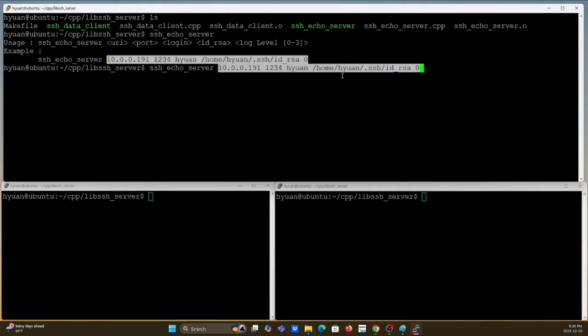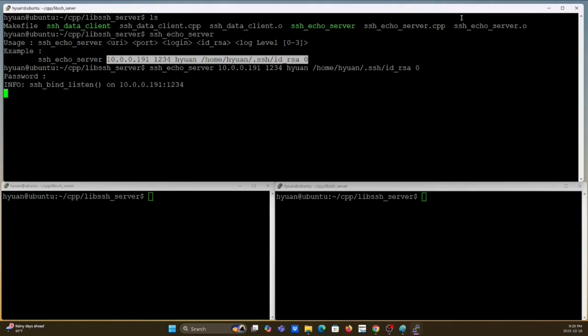Server 10.0.0.191, port number 1234, login ID is HYUAN, RSA key is under .ssh, id_rsa, and 0 is no log, password. Now our server has started listening on port number 1234. The 2 bottom terminals will simultaneously run 2 clients.